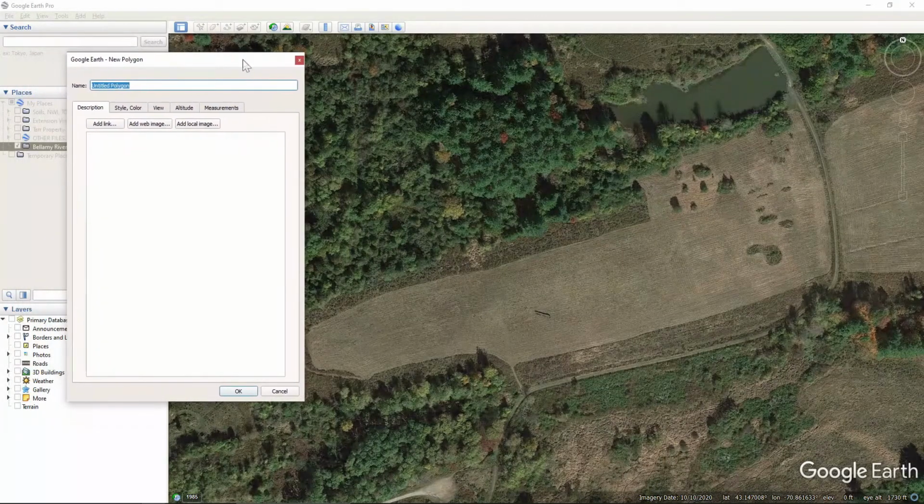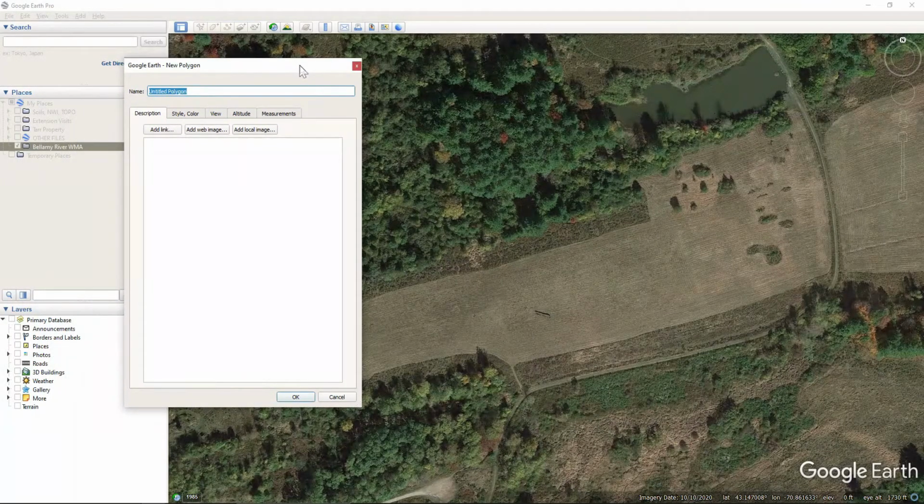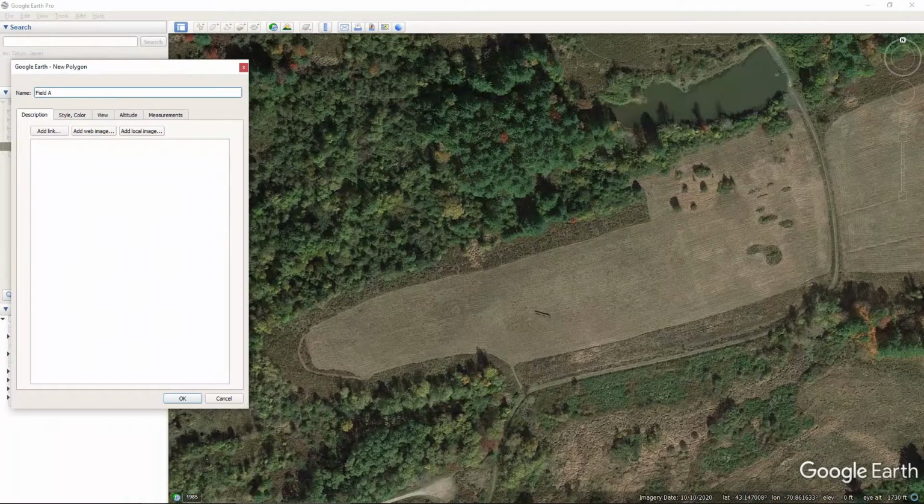Now a dialog box pops up. And one of the first things that you want to do is give your polygon or your element a name that's easily identifiable and recognizable, so it's easy to keep track of what you have for elements over here in your places. So we're going to map this field, so I'm just going to call this field A. Now you will be tempted to click OK at this point. Don't do that. Don't click OK until your polygon has been drawn completely.